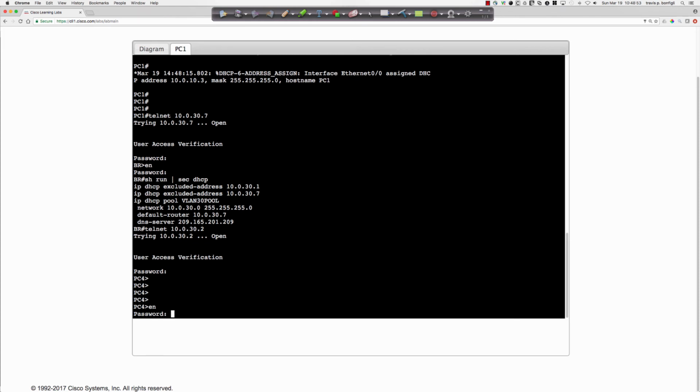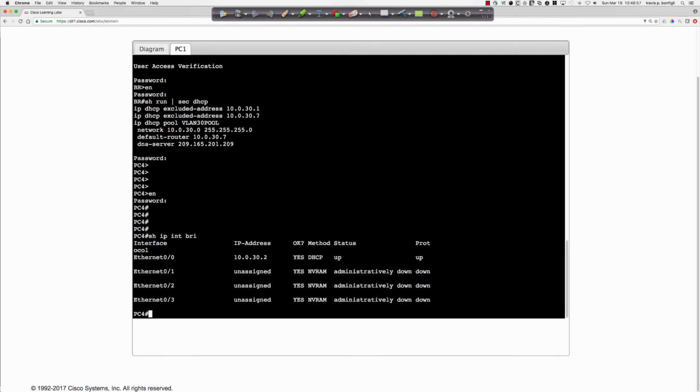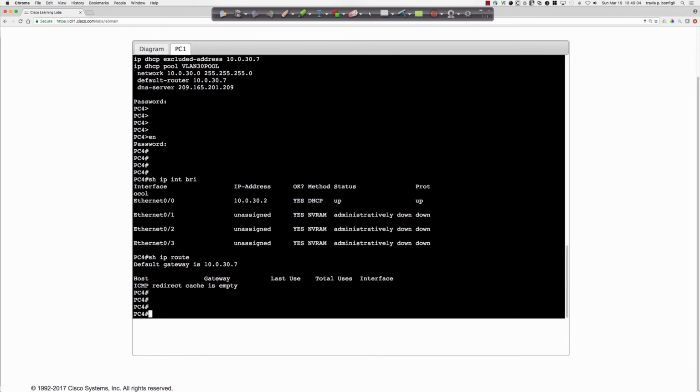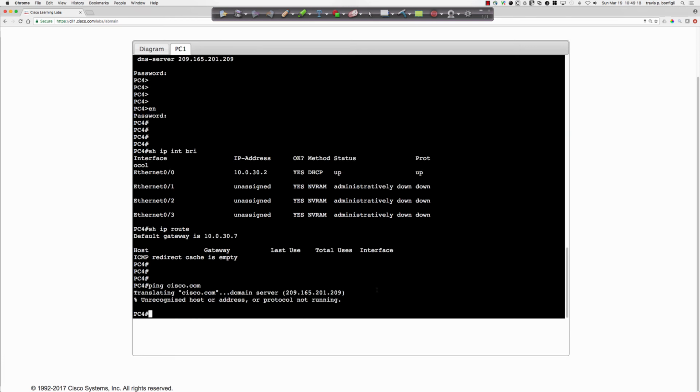Now let's do our final validation here. Show IP interface brief. All right, so we're good there. Show IP route. Did we get our default gateway? We did. Now, what if I was to say ping cisco.com? And you can see it's translating it in the domain name server. There is the value that we were using. And let's make sure that's the right 209.165.